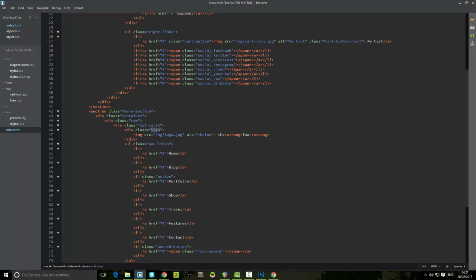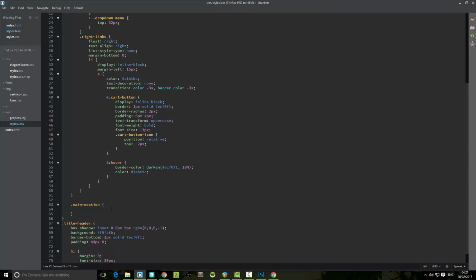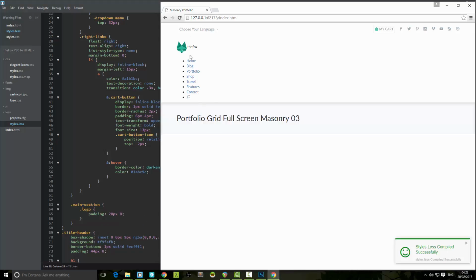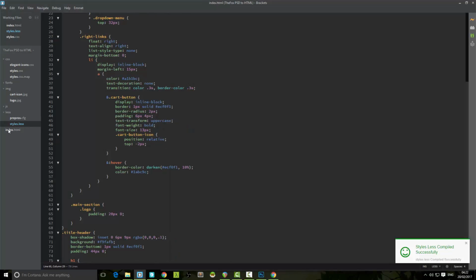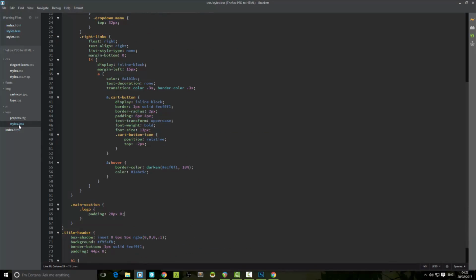And let's just place that inside of there. We want the logo inside of main section. So let's add that selector in there and give it a padding of 20 pixels and 0 on the left and right. Okay, that padding looks good, I think. We go back to index.html and now we want the nav link style, I think.